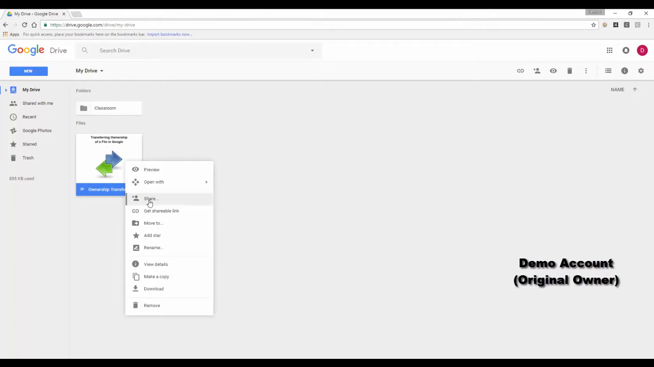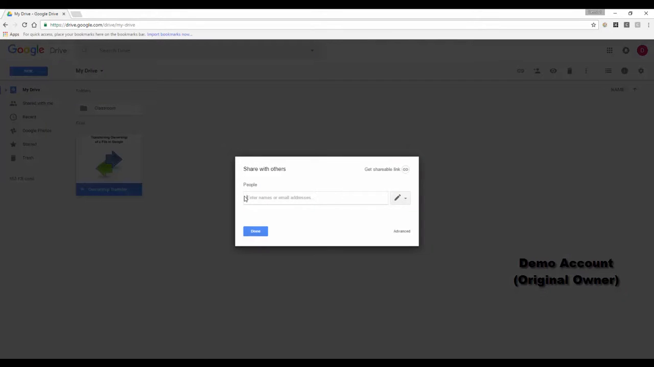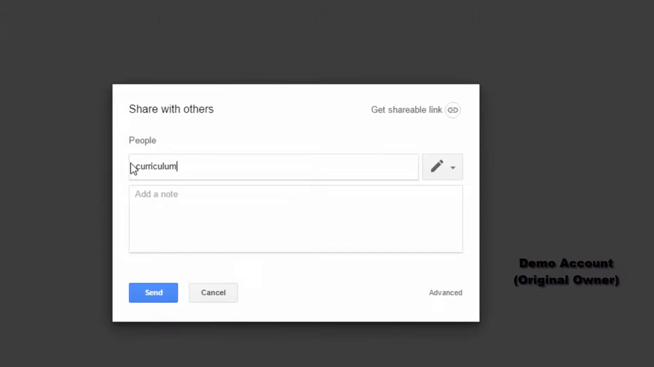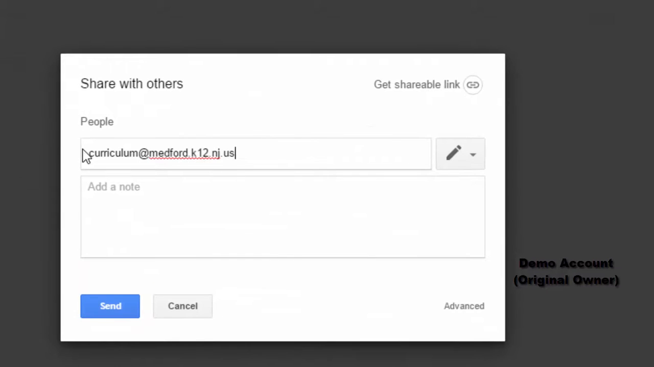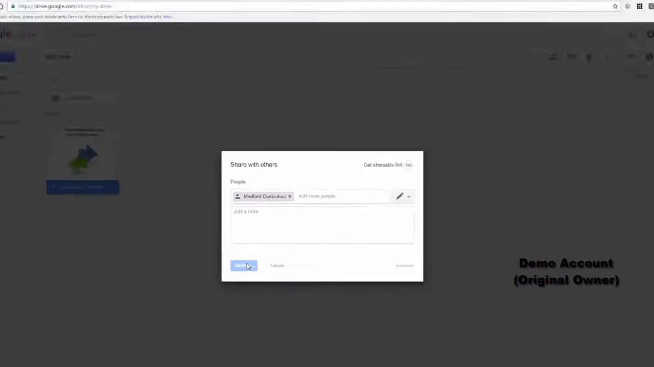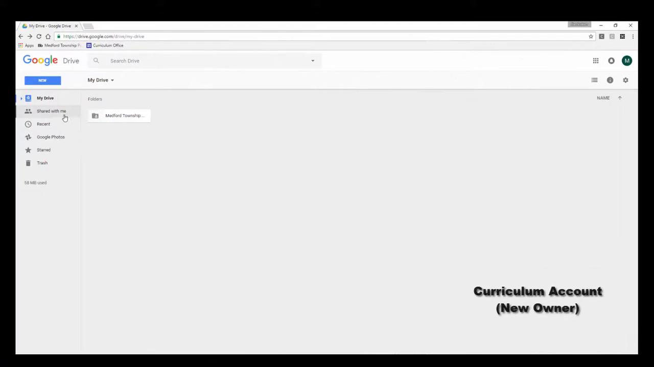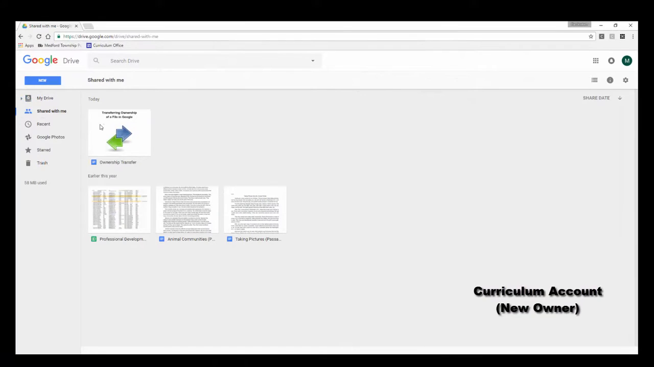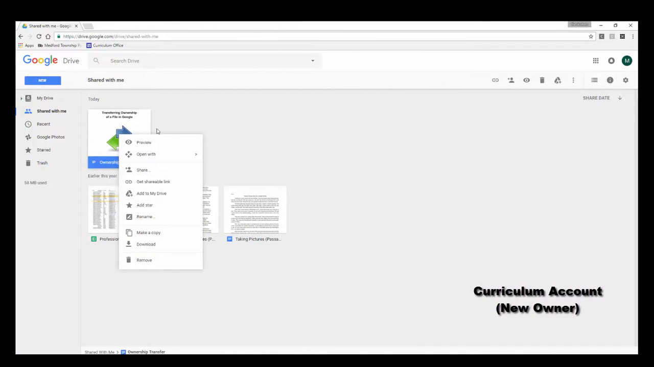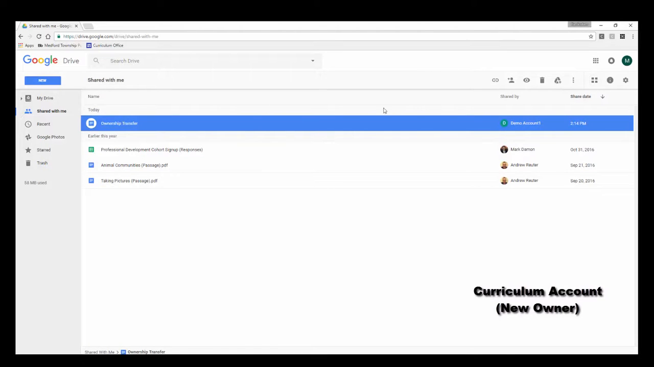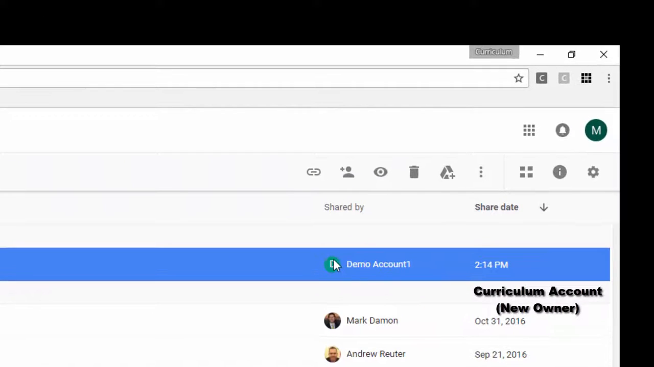So what we're going to do first is you need to first share the file with the person you're going to transfer ownership to. So I'm going to go in and type in the email address of the person that I want to share the file with, and I'm going to hit send. Now what will happen is over on the curriculum drive, if I go into shared with me, you can see now that file exists. It's being shared with me. And if I go over to the details, I can see that the owner of that file is demo account 1. So the curriculum office drive is not the owner. Right now it's shared by demo 1.